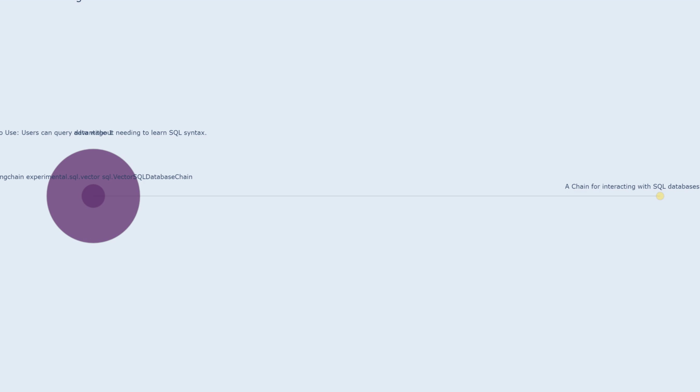This makes querying data more accessible for a wider range of users, including those who are not technically proficient in SQL. Users can simply ask questions in natural language, without needing to understand the underlying SQL commands. Advantage 2. Flexible.